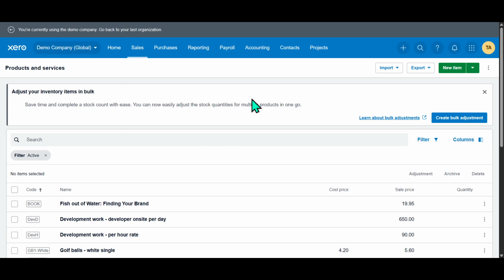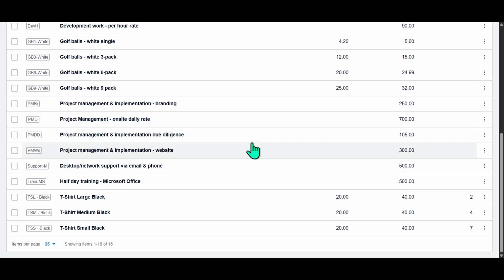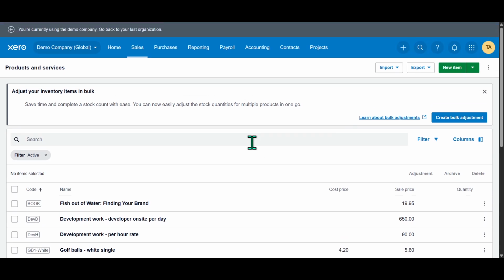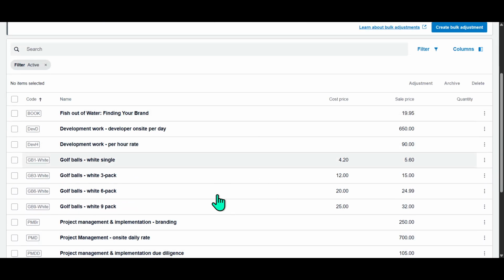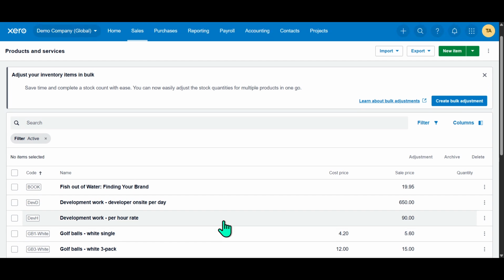This section is crucial, as it houses all the items you sell or plan to sell, whether they're physical products or intangible services. Now, once you're in the Products and Services section, this is your hub for managing everything related to what you stock or sell. You can add new products and services here, edit existing inventory, and get a comprehensive view of everything you have added. This centralized location makes managing your inventory convenient and ensures you can easily keep track of everything.